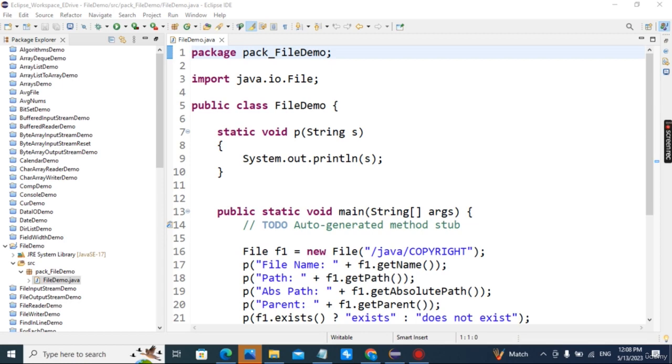Hello friends, in today's session, we will see practical examples related to Java input-output in detail. We will directly start with the first example, that is file demo. Here, I created a package called file demo, project called file demo. In that package, file demo is created and file demo.java is the file name.